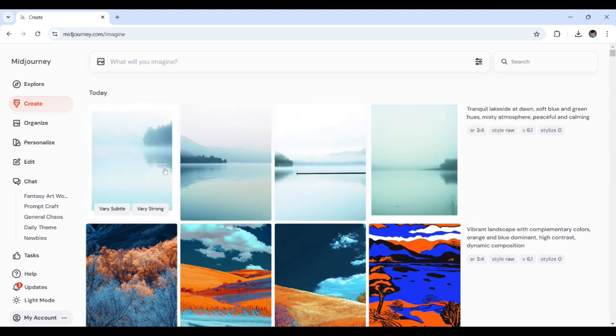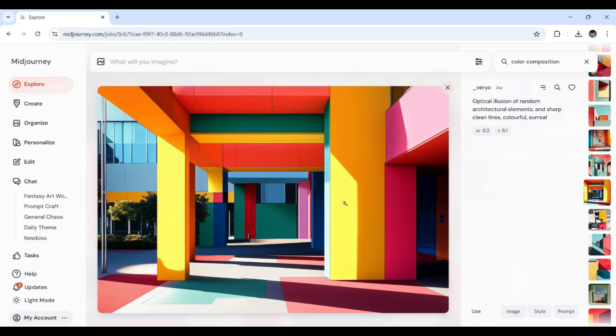the YouTube algorithm. Now let's talk about enhancing composition with color. Color isn't just about aesthetics. It's a powerful tool for guiding the viewer's eyes and creating balance within your artwork. By strategically using color placements and intensity, you can control the focal points and overall harmony of your composition. MidJourney allows you to experiment with these aspects to achieve the perfect balance in your designs.